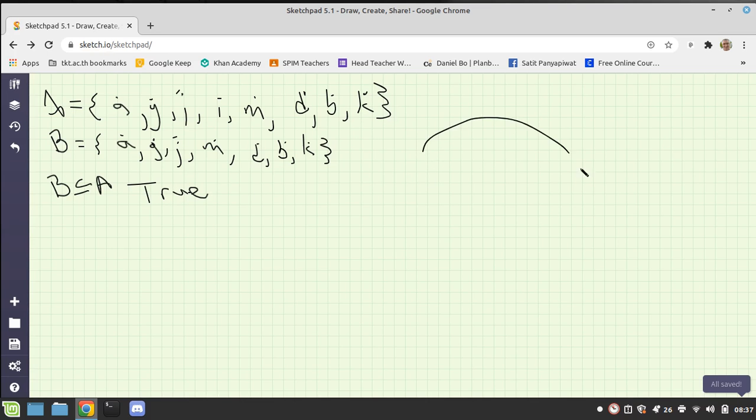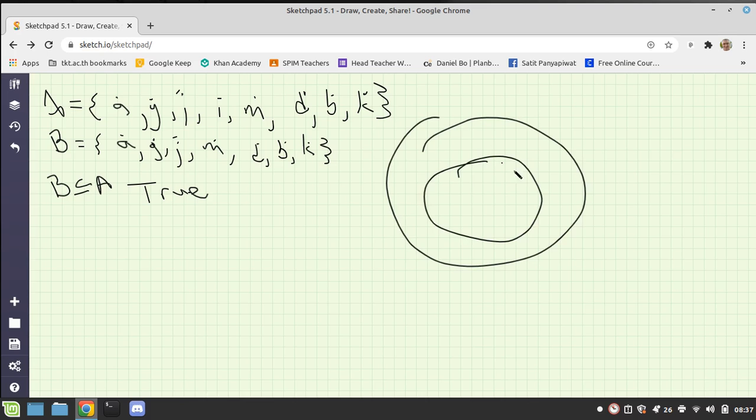And if we draw a Venn diagram here, we're going to have A, G, J, M, D, B, and K down here, and we'll have basically just I sitting out there in set A. And so we can see that if we take the difference, we're going to end up with the empty set.